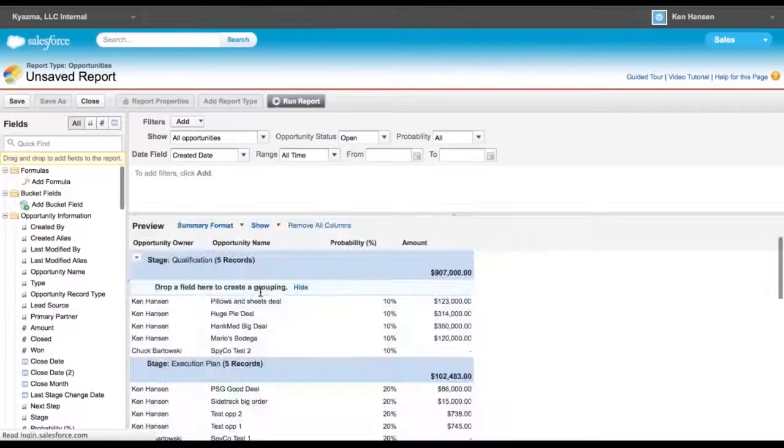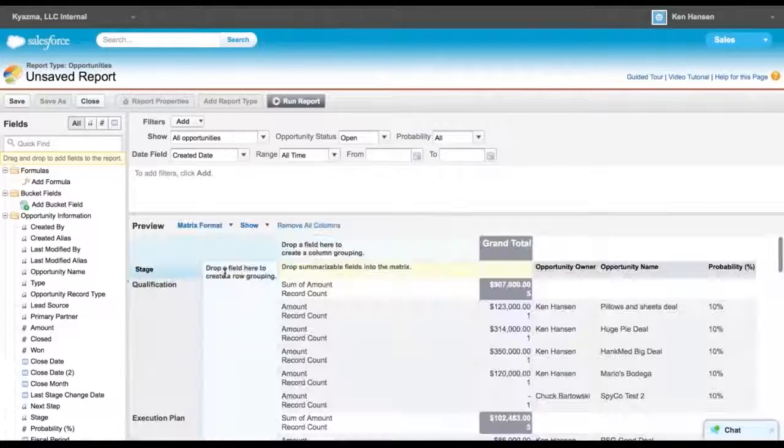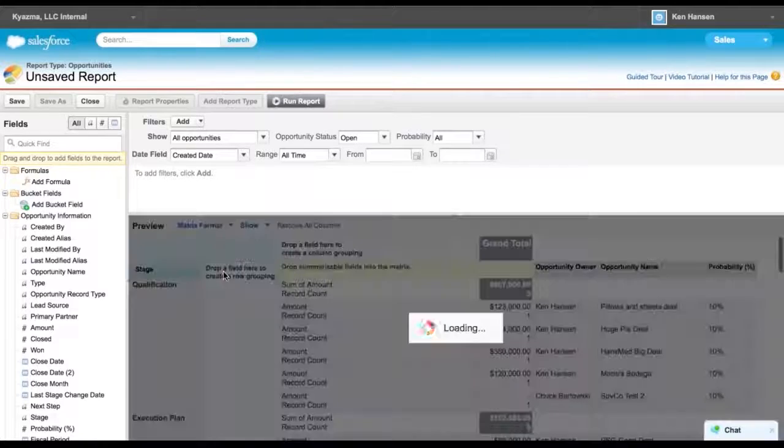We've talked about tabular reports, we've talked about summary formats. We'll talk about a matrix report real quick. So a matrix report gives you another way of looking at the data. Let's say that you wanted to look at this from a stage perspective and also a probability perspective. So you bring this over here.